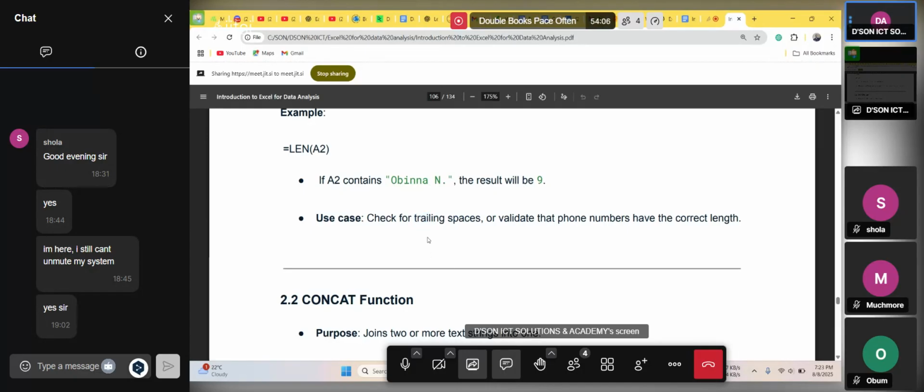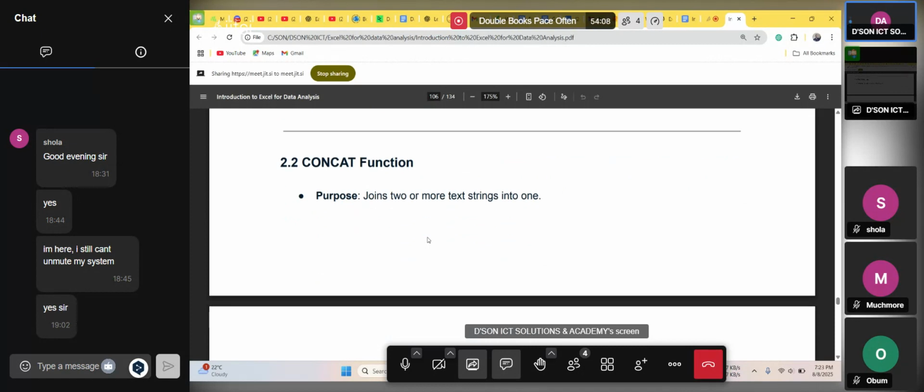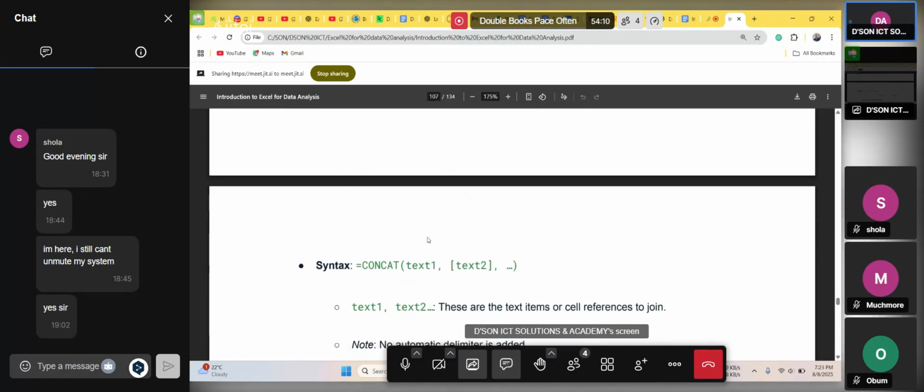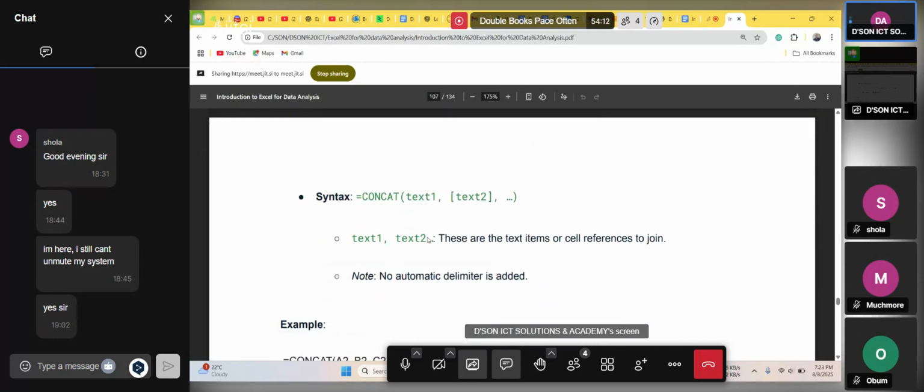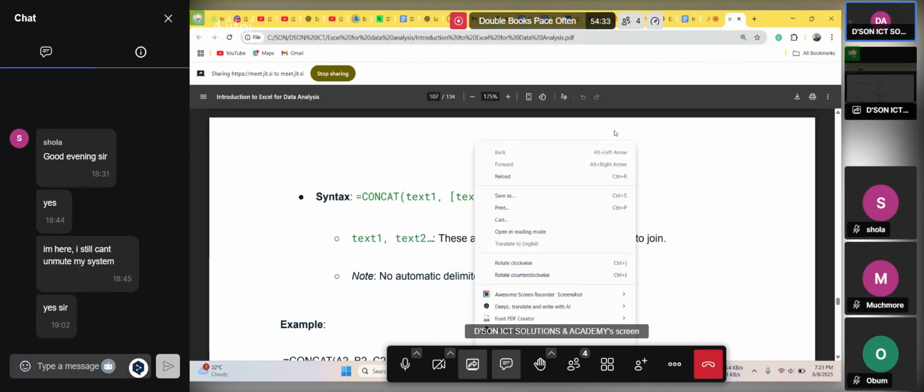Now we have the CONCAT function. CONCAT is used to join 2 or more text strings into one. So you have text 1, text 2. CONCAT takes as many text arguments as you want, separated with commas. You just put text 1, comma, text 2, and so on and so forth, separating them with commas.